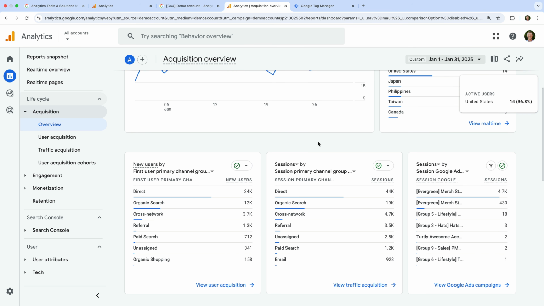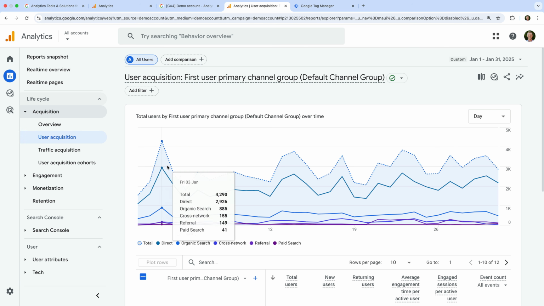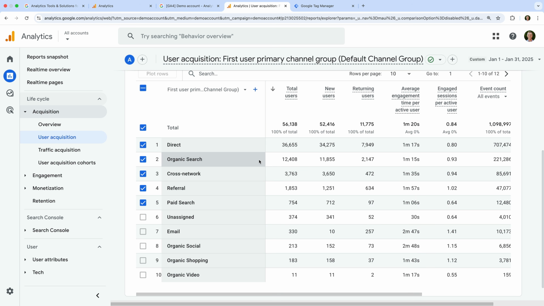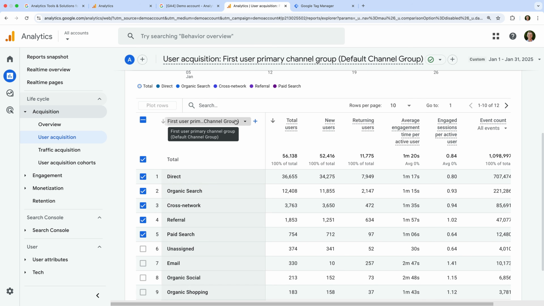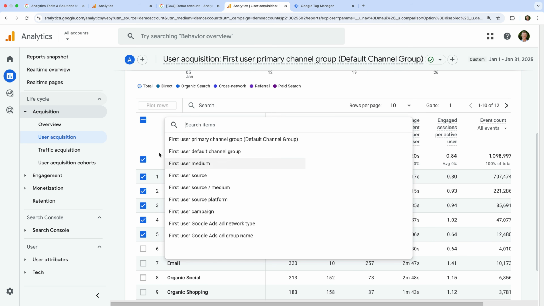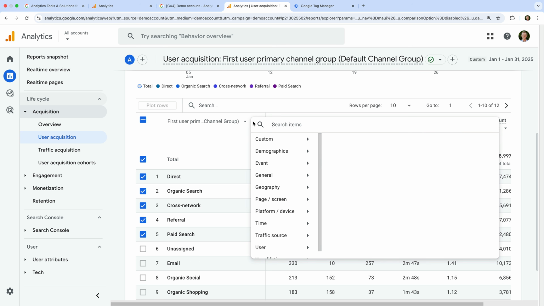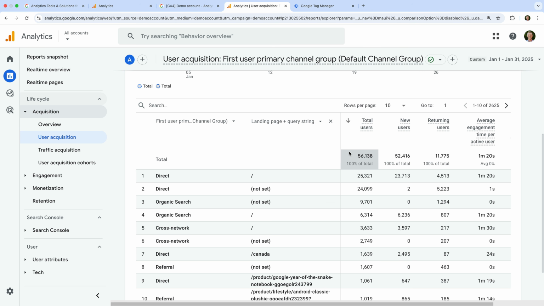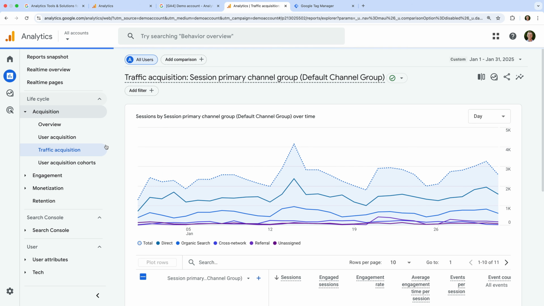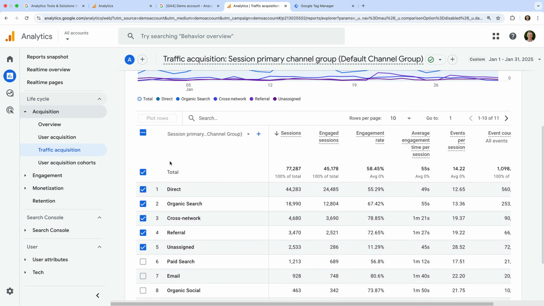Apart from the acquisition overview, there are also dedicated reports for user acquisition. This shows you a breakdown of metrics for the first way users found your website. You can also change the dimension for the report using the drop-down, and you can add a second dimension to the report using the plus sign. For example, if you want to see the way people found your website combined with their landing page, then we can add landing page as a second dimension. Next, the traffic acquisition report shows you how people found your website to start each of their sessions.